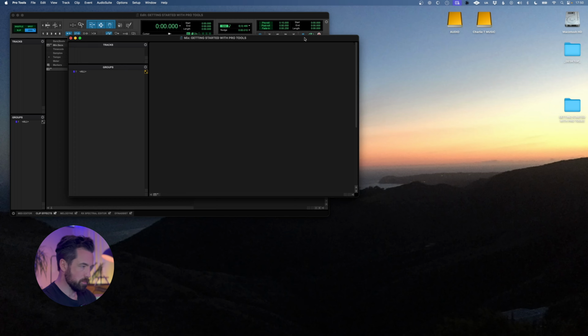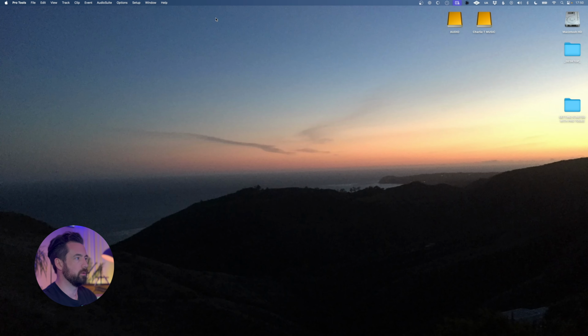If for some reason Pro Tools doesn't open like this, it might open like this, where you're like, okay, I know I'm in Pro Tools, but I can't see anything. It's basically just that it hasn't opened your windows. But there's a couple of ways you can do it.